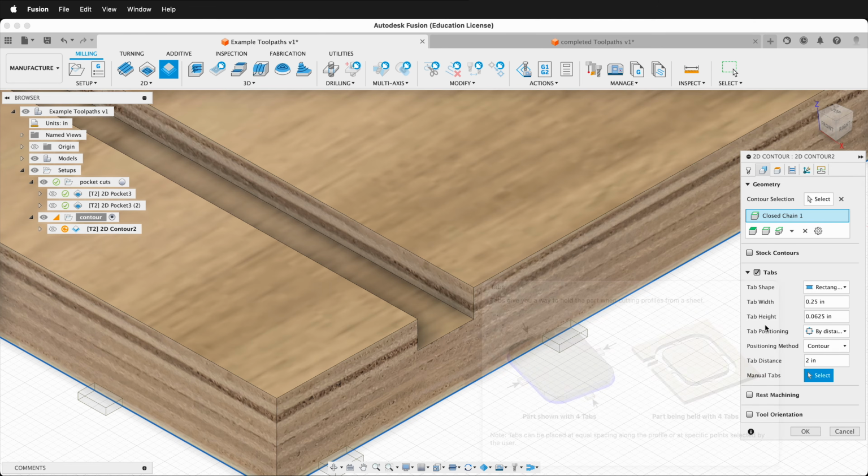For 3/4-inch plywood, we want to use rectangular tabs, have them be a 1/4-inch wide and a 1/4-inch height. We want to make sure the tabs are robust enough that they hold the piece in place, yet they're really easy to remove with a router later.